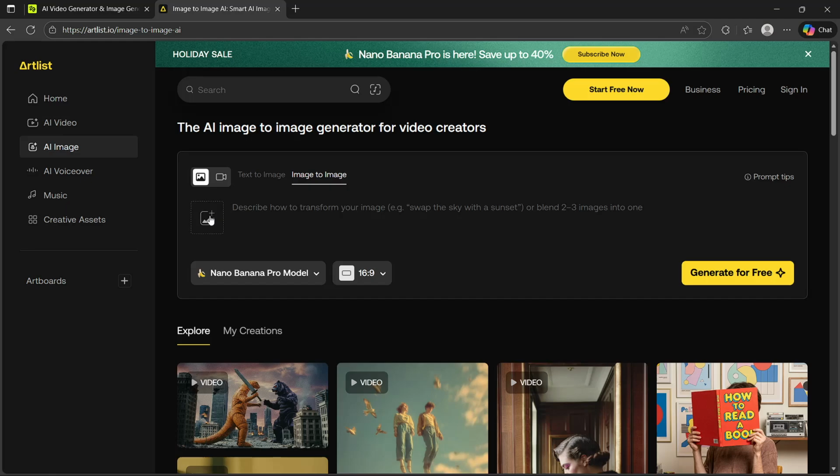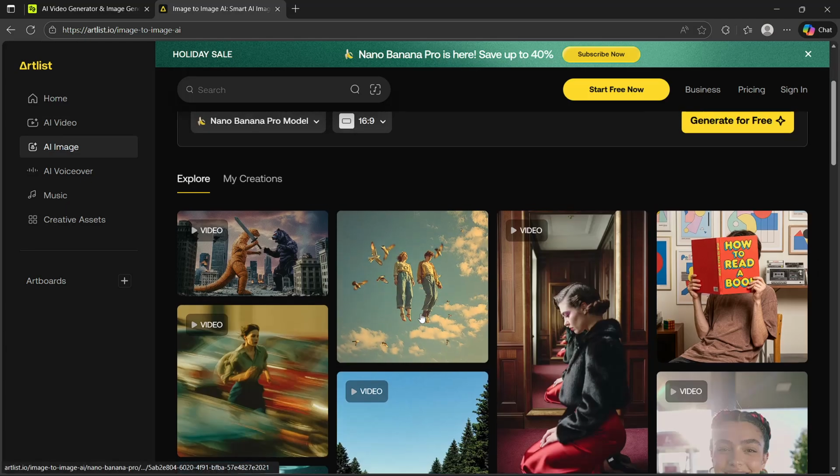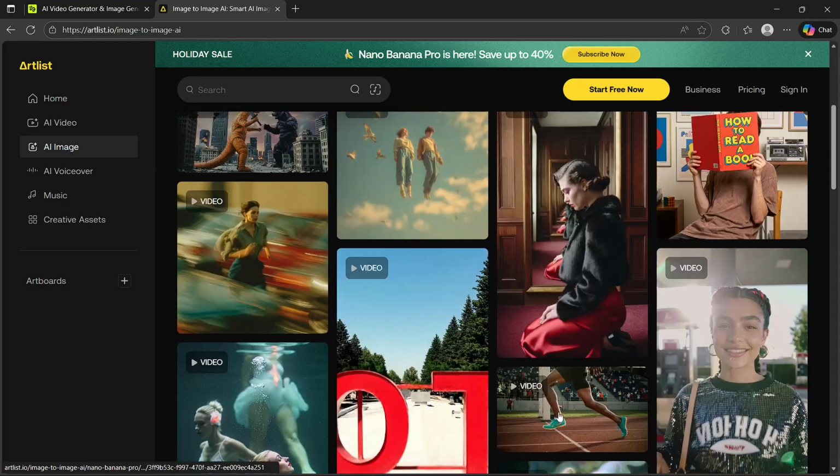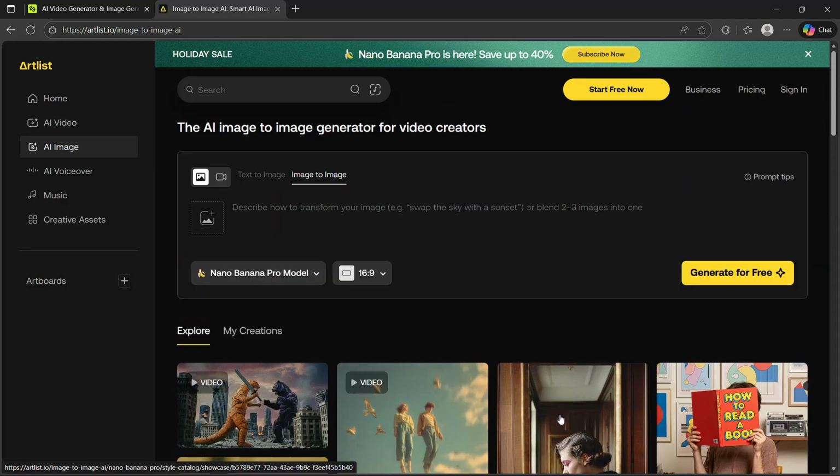So yeah, just click on the template and the AI will automatically place your product inside the scene. So these are the inspirations that you could actually learn more about. And yeah, that's basically just it.